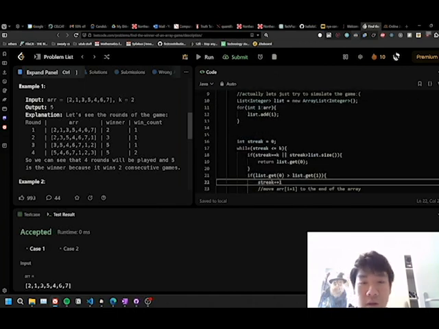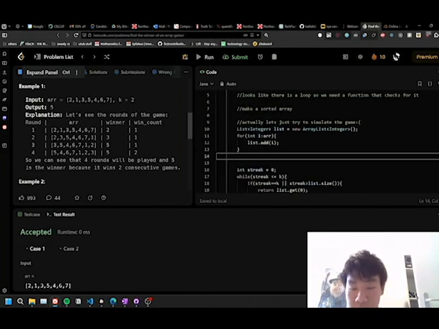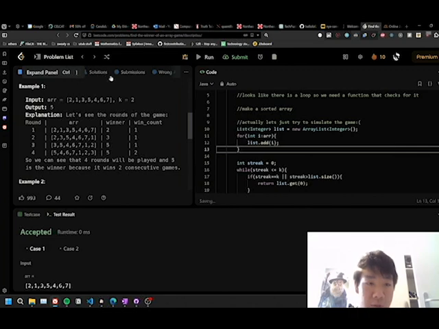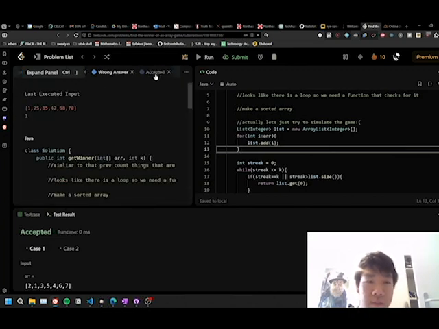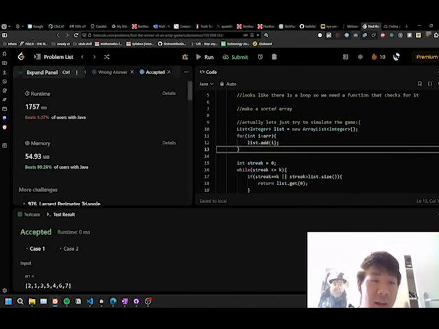So let's look at my implementation of this. It's not optimal, but it is my solution. It beat 5.07%, but it didn't do that bad with memory. So let's take a look at the solution.